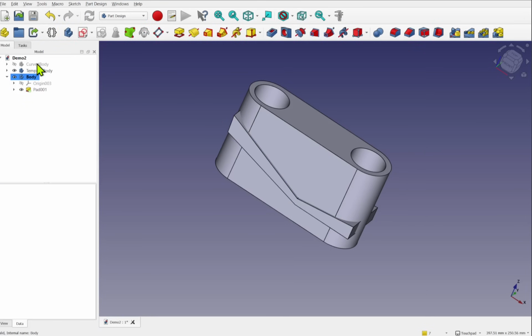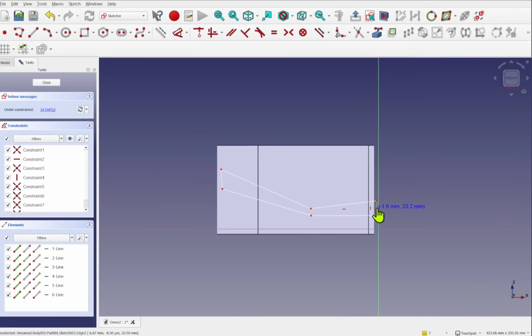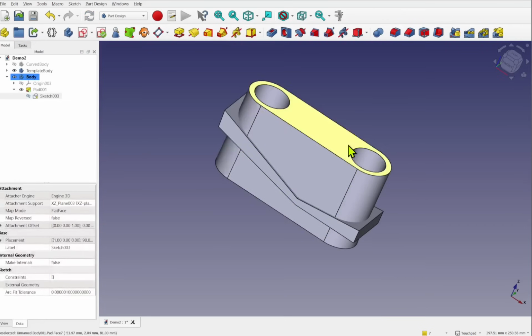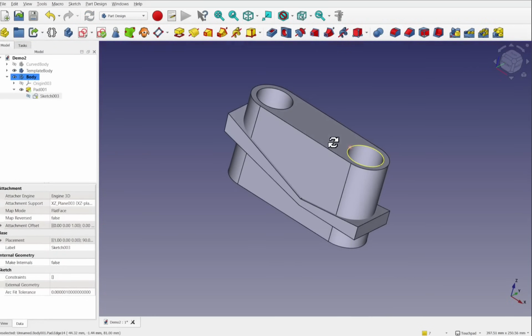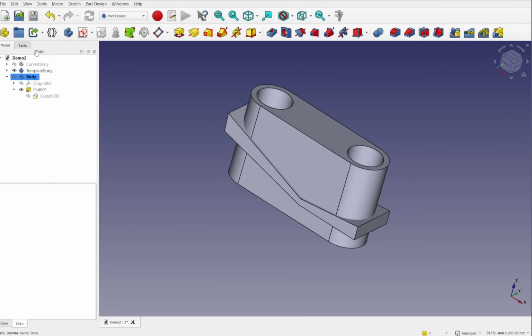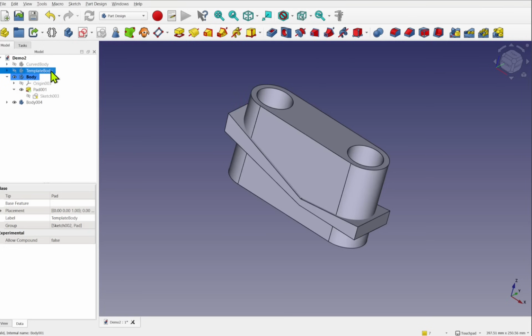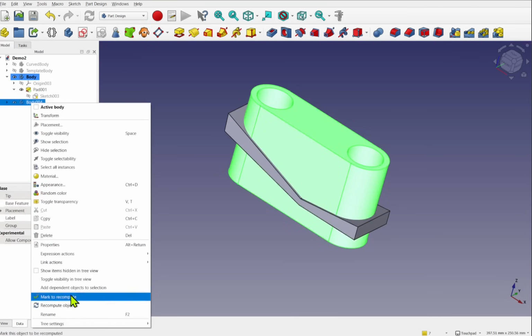Let's just OK that. Come back into the pad. Double click that sketch. Let's move this out. And hit close. Our body is active, the shape that we want. So our main shape is ready. Let's take the template body again and clone it. Remember to click on the template body and press the space bar to hide it. So this is now the tool body.